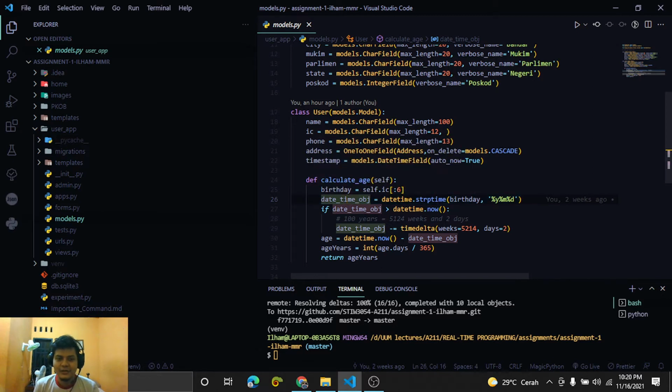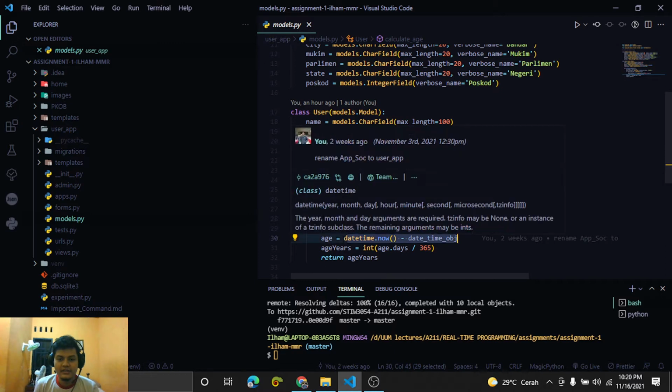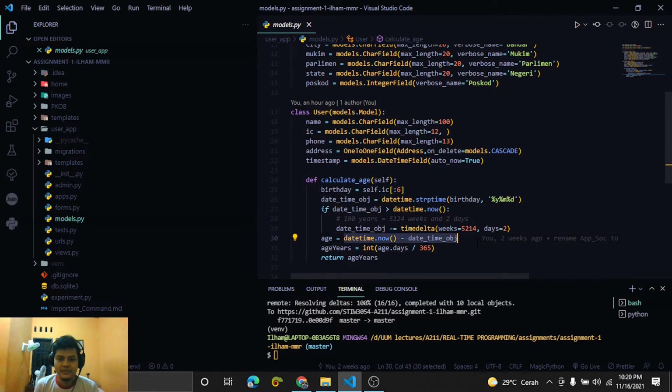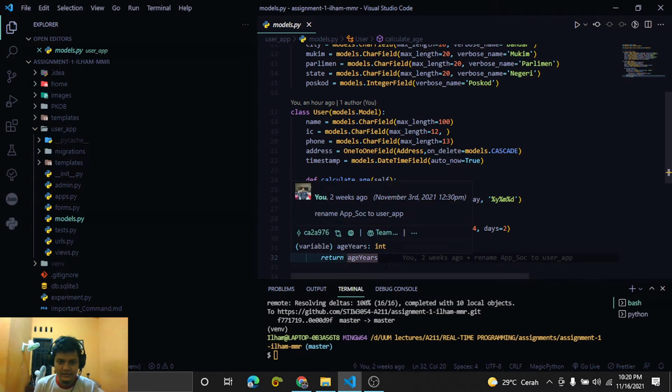Instead of 2065, it should be 1965. Therefore it's greater than the current year, and we have to subtract it by 100 years so that I can get the correct one, which is 1965. Then to get the age, just subtract it with the current date time and get the days and divide it by one year, which is 365 days, and I get the 8 years.